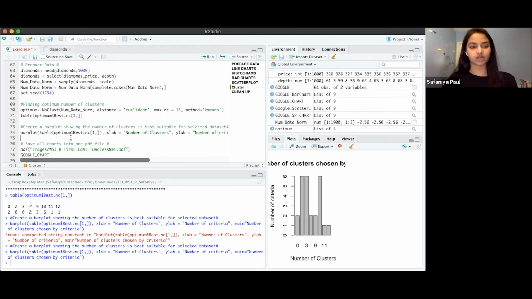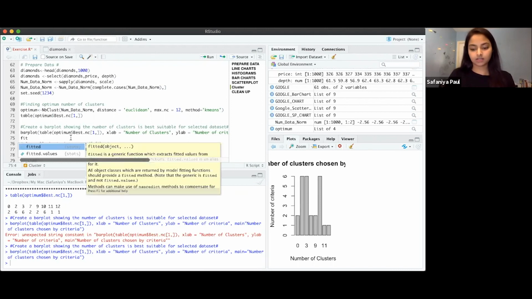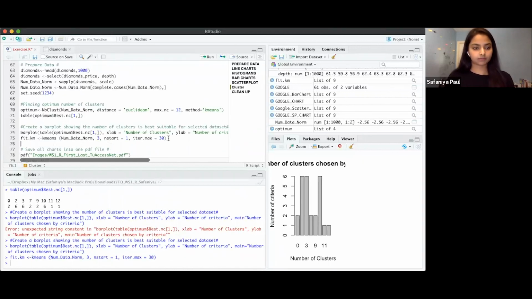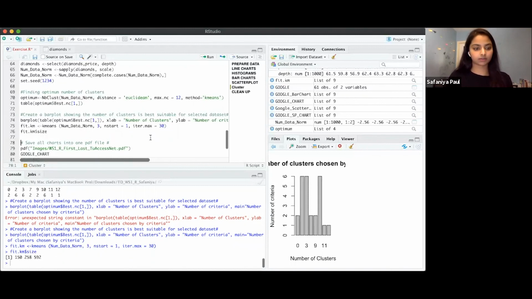So next, we're going to perform k-means clustering, and we're going to create a new variable and assign it to k-means. We're going to do fit.km and assign it to k-means. Use our variable num data norm, 3, and start 1 and iterate to 30. Command return. So next, we're going to ask the size of each cluster. So we're going to do fit.km$size, command return. So this tells you the size of each cluster.